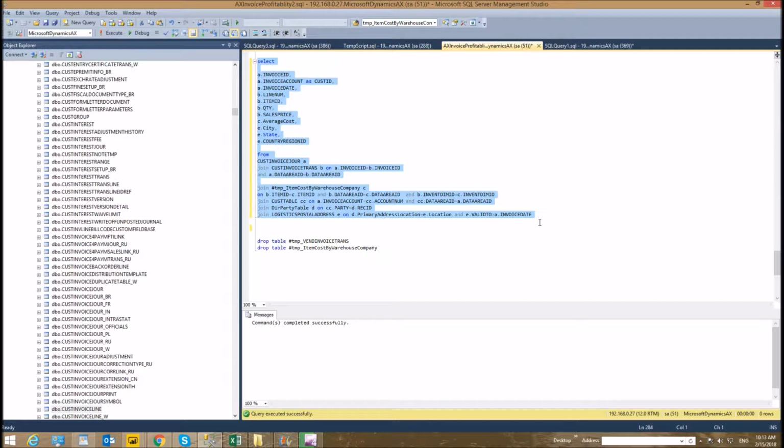For example, you may have free text invoices. I don't consider them here. You may have other things, other items which you should probably take out of this report.